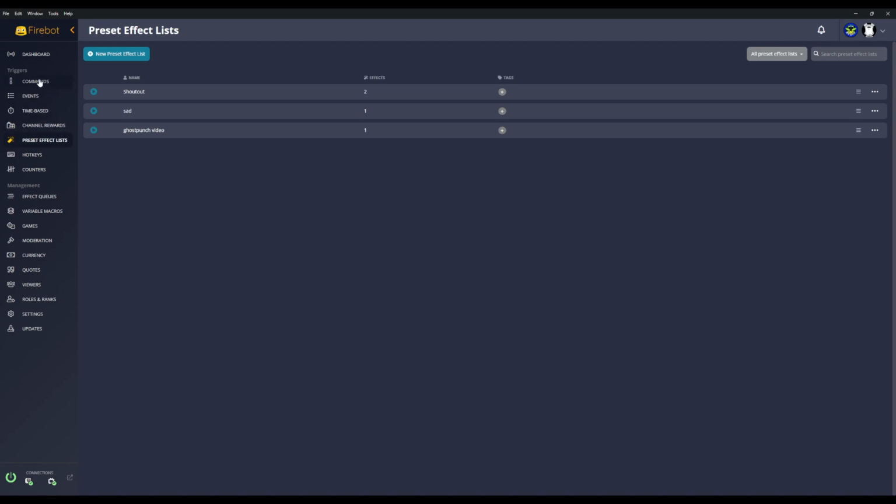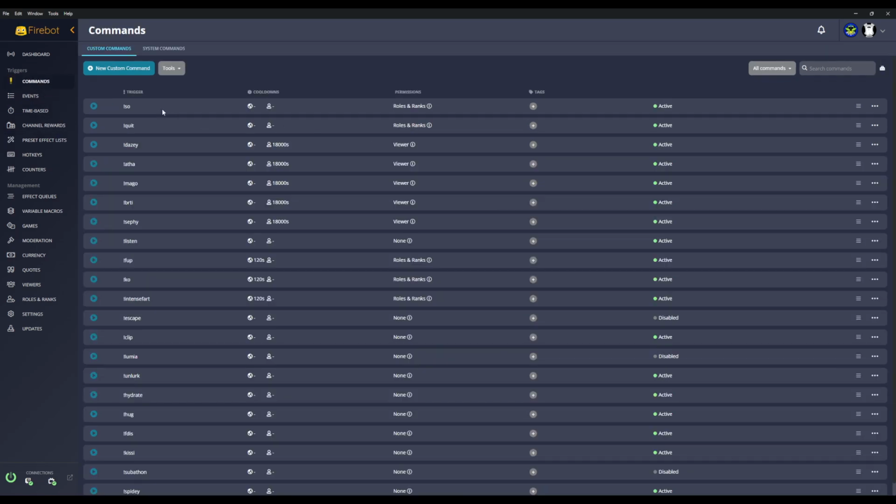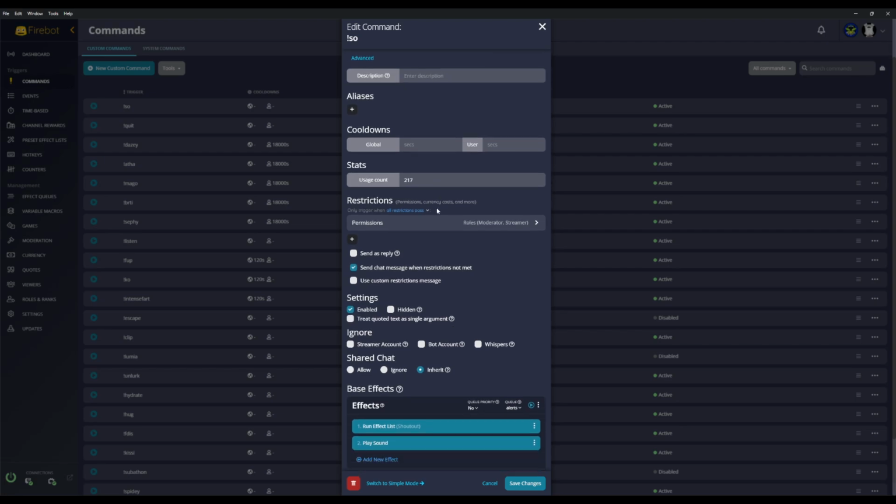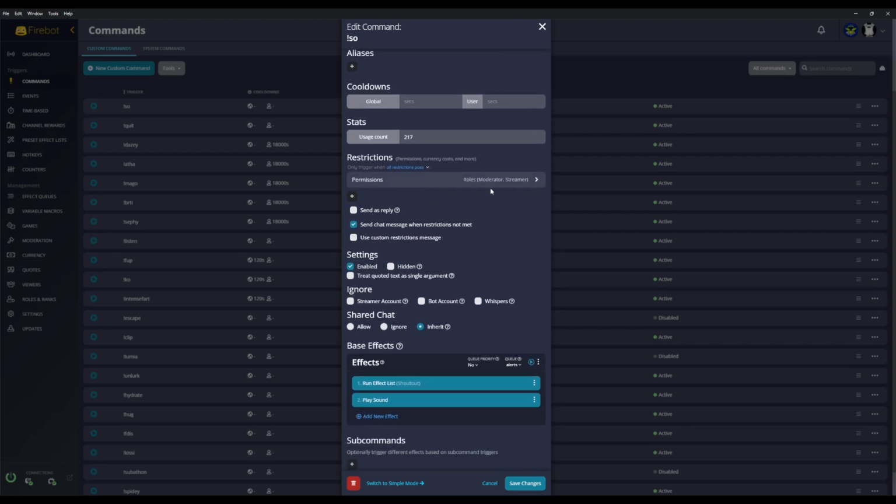So from there, we'll go to commands, add a new command, new custom command. What you're going to be looking for is your trigger, which is probably going to be exclamation mark SO or shoutout or whatever you want it to be. Don't worry about a description, aliases, or cooldown. Don't worry about any of this until you get down to permissions. Make sure your permissions is set to roles: moderator and streamer. Those are the most important ones.